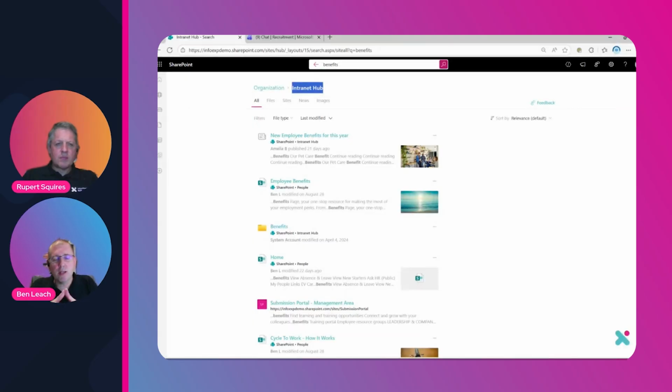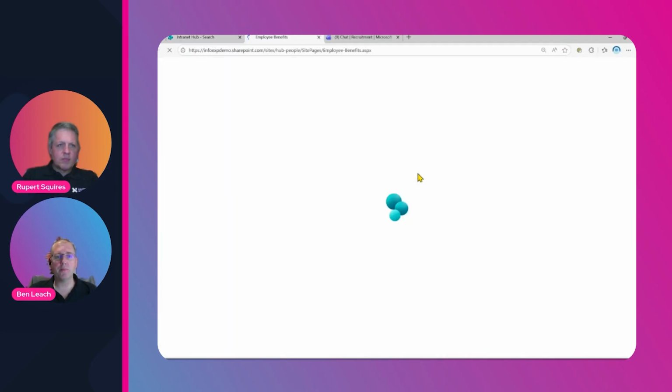So we have addressed the issues of search being relevant by grouping sites into hubs, so I know I'm only getting useful published content back and not all of the collaborative or filing stuff. So let's just go and click onto the employee benefits page. Okay.